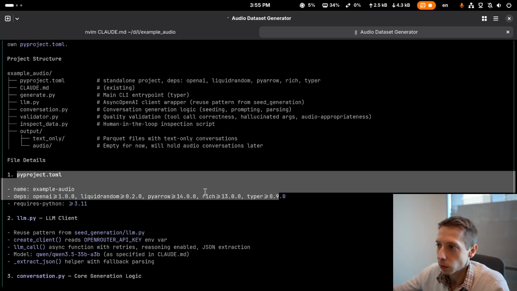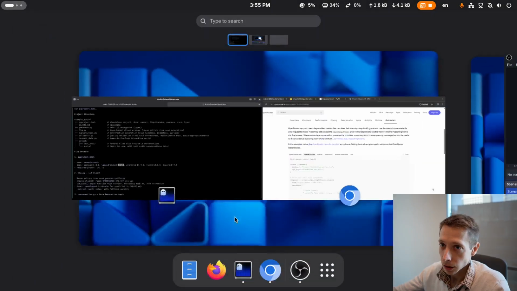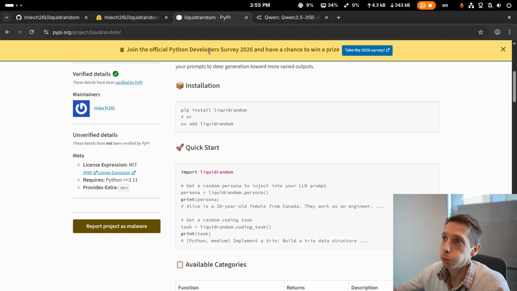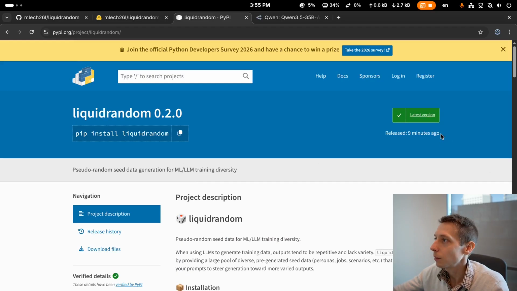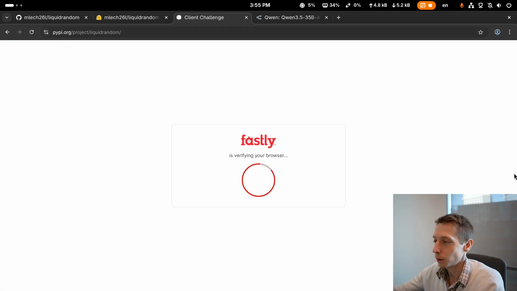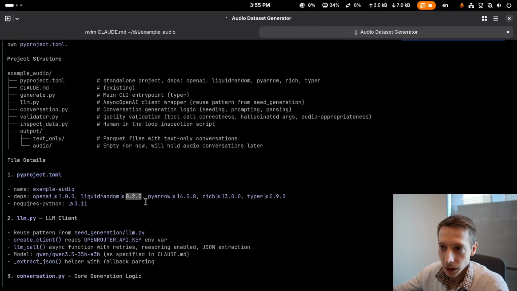pyproject.toml with all the dependencies, liquidrandom in the version that we just published. PyPI. That doesn't say when it was last published. Nine minutes ago? I don't think so. I think we need to refresh this page. It's 36 minutes ago.